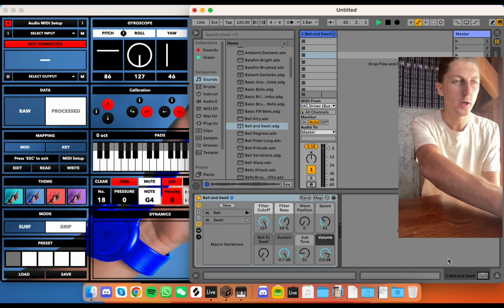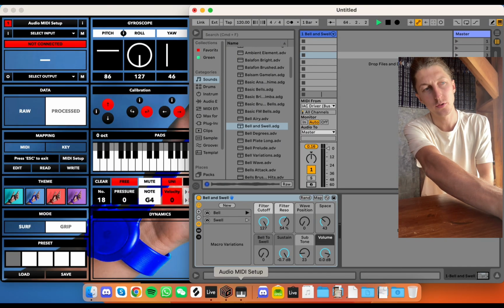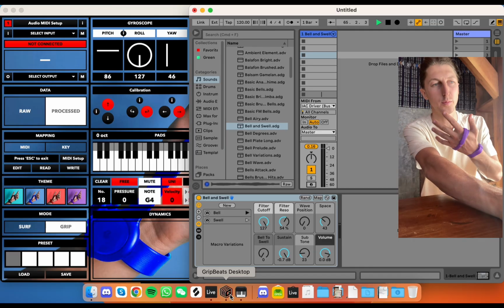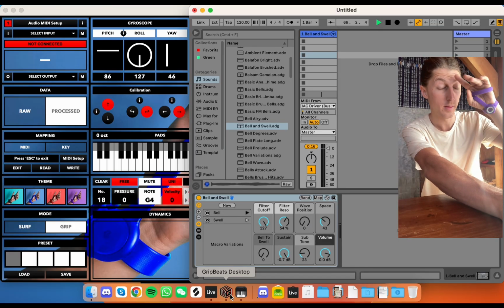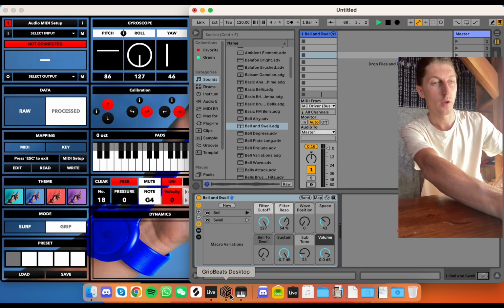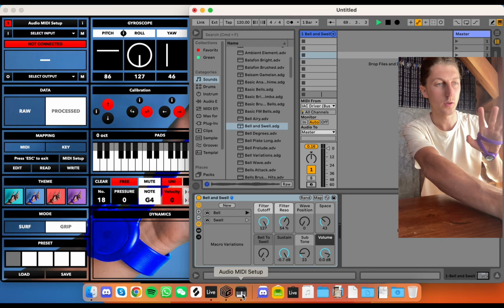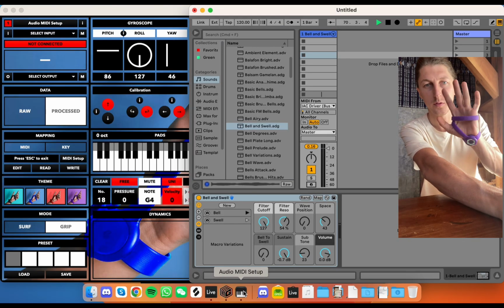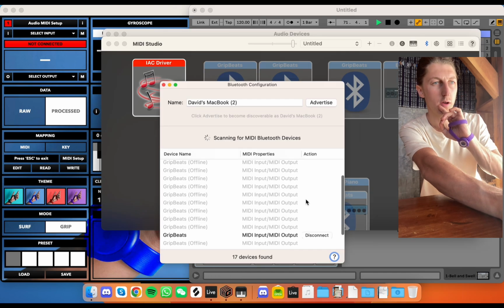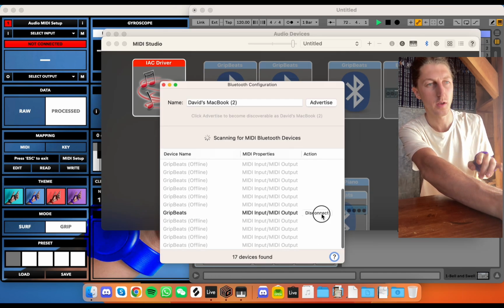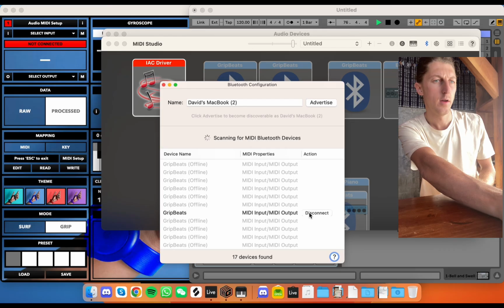So if you haven't already checked out our previous tutorials, check them out because they teach you how to connect your GripBeats device to your Mac and then to the GripBeats desktop app also. For connecting, turn on your GripBeats device, go to Audio MIDI Setup, and find your GripBeats device as I have here. Make sure it's the right one, it will show up in a second. Bluetooth has to be on, click connect, right?